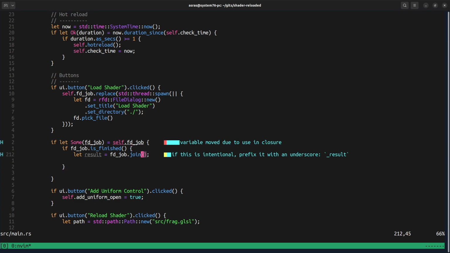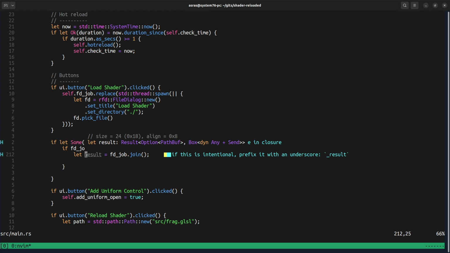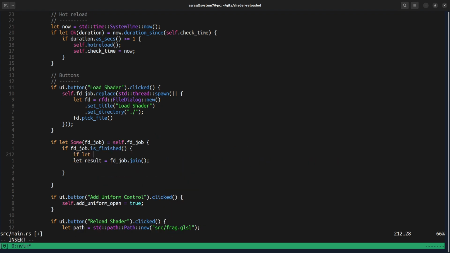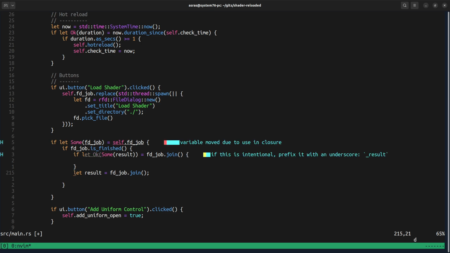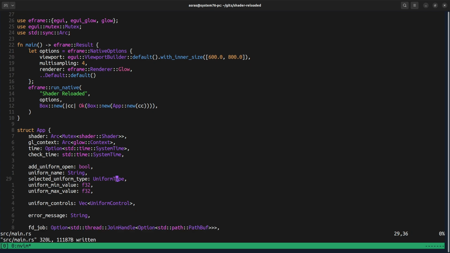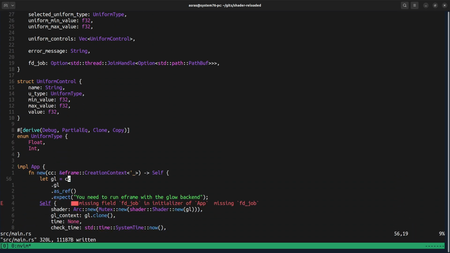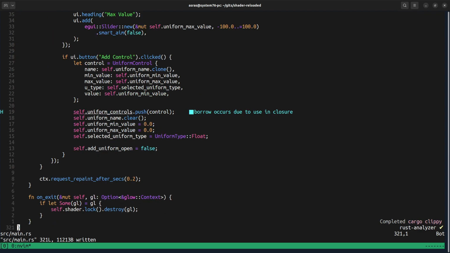We don't want to unwrap or anything here, so let's do something like if let Ok(some_result) equals the fd_job.join. Then we'll do some things with that. I think we should be able to do this. Okay, now we have unwrapped it, and it is a path buffer. Then what we should do is actually restructure our code. Let's add this. We don't have a job running right now.